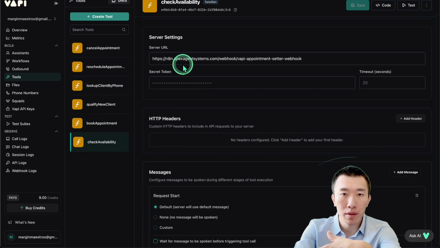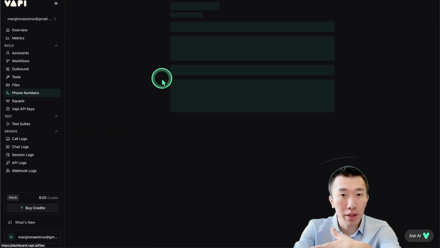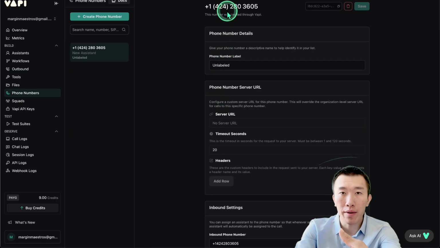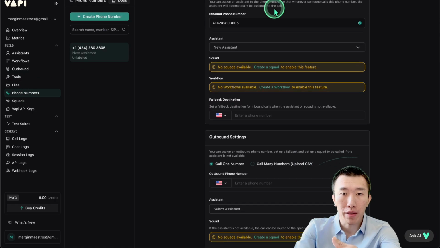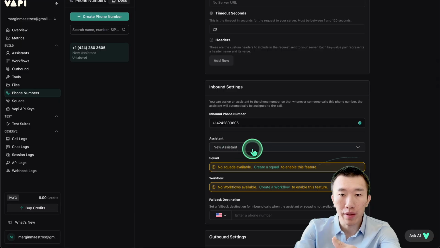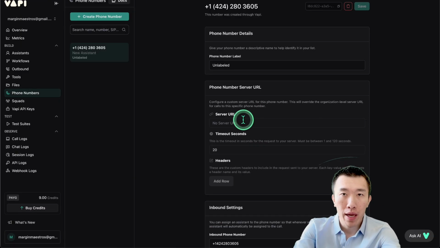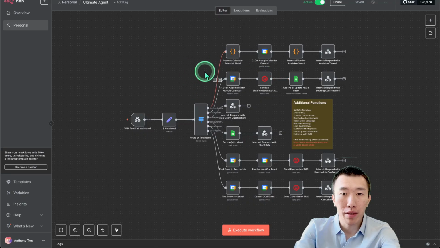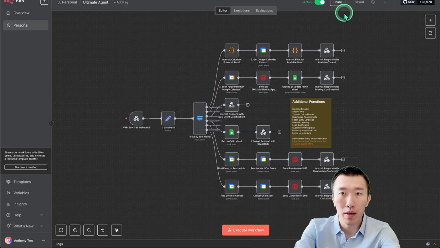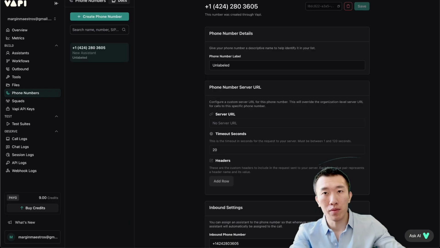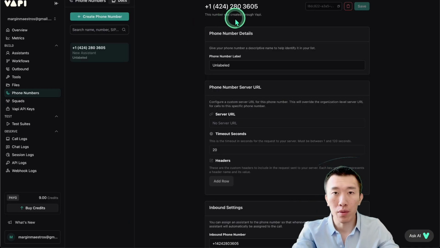Perfect. All right. And finally, you need to go to phone numbers and make sure that you have your correct phone number. And then scroll down to assistant and make sure that the assistant is passed into the inbound phone number. Okay. And finally, go back to N8n, make sure that you have saved the workflow and then make sure you set it to active. And that's all you need to do. And now we are ready to call and test.